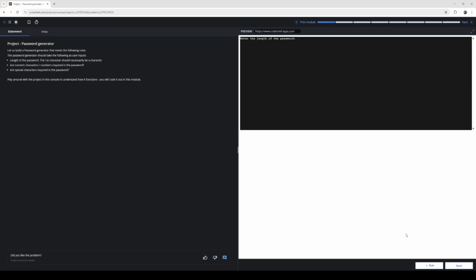Today we are going to be discussing the project Password Generator, which is part of our course Projects for Beginners in C. So let's begin. In this project we'll be building a simple password generator which will take input from the user as to what length the password should be and whether or not the user wants numeric characters or special characters.